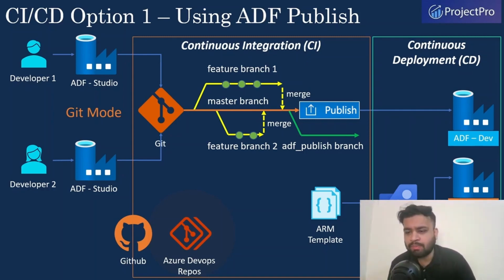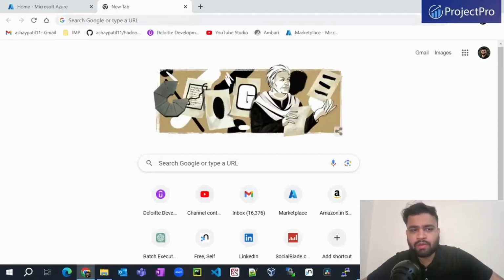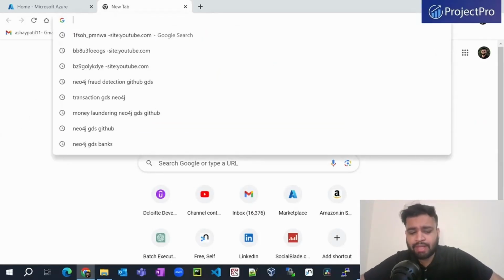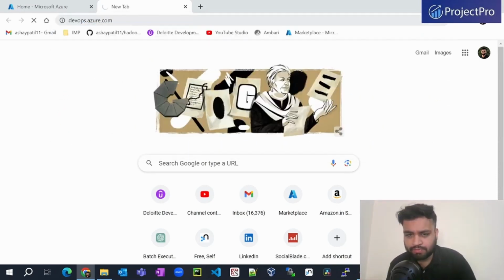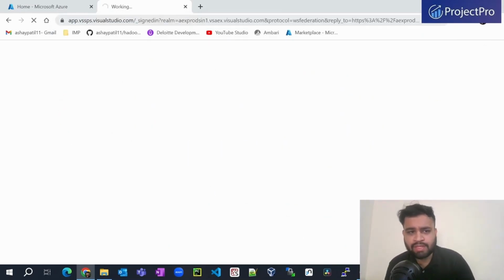Okay, so let's jump over to our browser and create our Azure DevOps project so that we can build an environment where developers can collaboratively work to provide a data solution. So let's jump onto the browser and get started. In the browser, all you have to do is type devops.azure.com. This leads us to Azure DevOps.